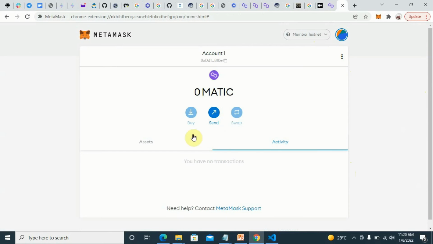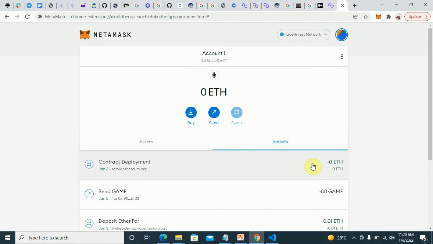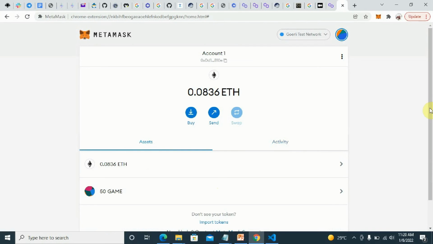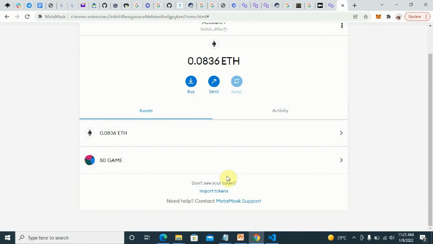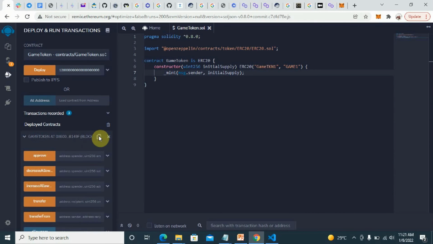Now I don't have Matic here, so you can actually go to faucets to also request some Matic. But what we need to do now is to bridge our tokens from the Goerli testnet network to the Matic network. So we'll go back to the Goerli testnet network, and then we go to assets. Here's the token I created, so I'm just going to import tokens, and I pick the contract address from here, which I created.